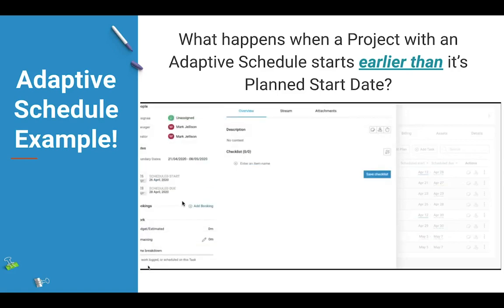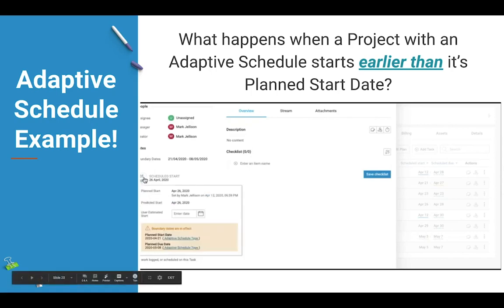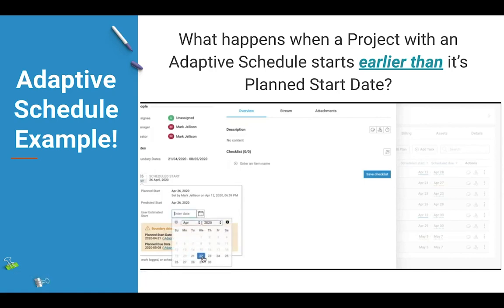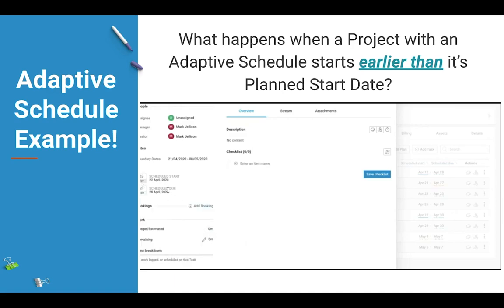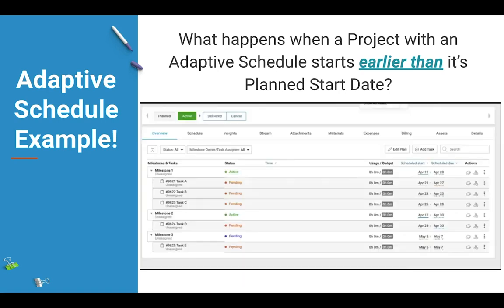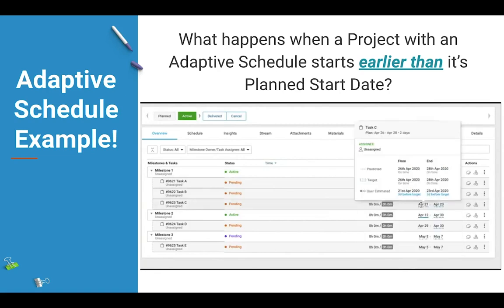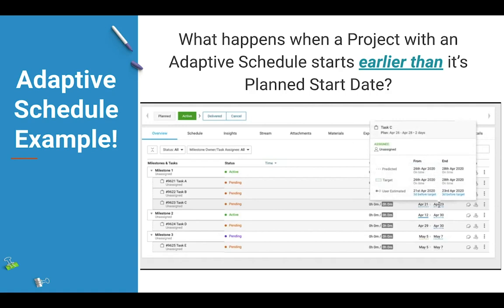Now, task C here, I'm going to add some user estimated dates in order to illustrate how Accelo will take those user estimated dates and use them as the actual scheduled dates on the task itself. So once I select a user estimated start and due date, those dates actually get set as the scheduled dates for that particular task. So when I hover over task C, you can see that April 21st and April 23rd are the user estimated dates, which are actually way earlier than the planned dates.